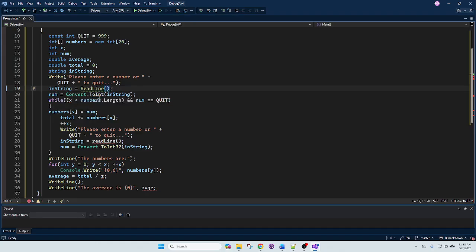We're going to convert dot ToInt32. Make sure you put that 32 in there. The inString, which is this variable here, we're going to put it into the num variable. And so while x is less than numbers.length and number equals quit, so our while loop header is wrong. So what we're going to do is change this to not equal quit.